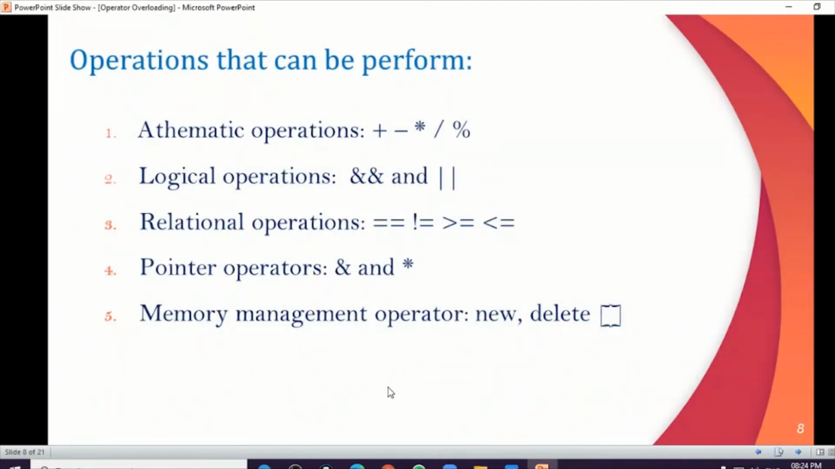The operations which can be performed on operands are, first, arithmetic operations. Arithmetic operations mean addition, subtraction, multiplication, division and modulus division. Modulus is the integer division, also known as the remainder division, which gives the remainder when we are dividing two operands.